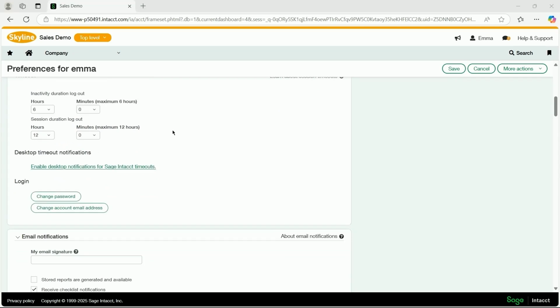You can enable the desktop notification for Sage Intacct timeouts. This is when you're managing permissions, which can vary from browser to browser. Whether you're using Chrome or Edge or any browser, then you can set it up by going to the browser settings.